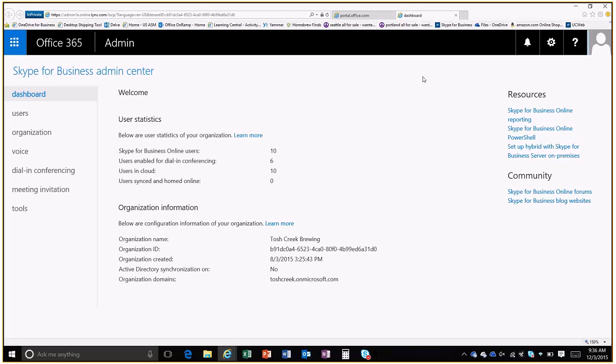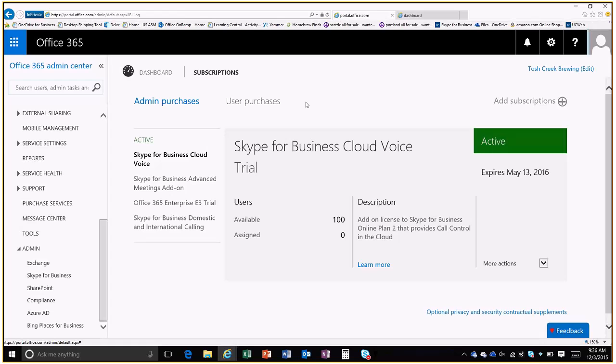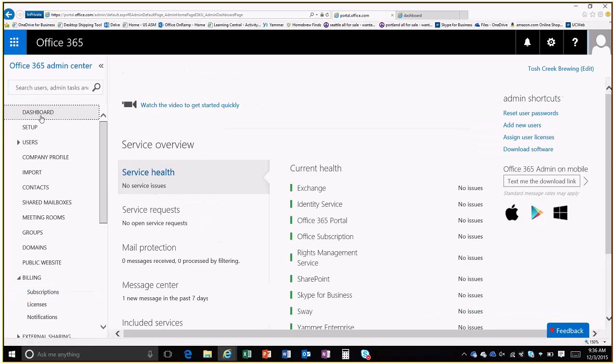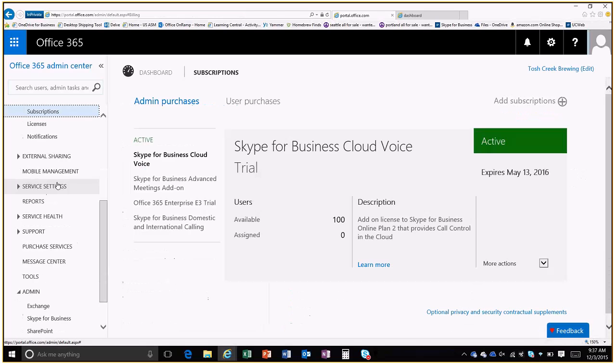There it is. Excellent. All right, so I have here a demonstration tenant for my favorite brewery, Tosh Creek Brewing Company. This is a typical Office 365 dashboard. You've all seen this before. If I scroll down here into the subscriptions area, I just want to show you kind of what some of the subscriptions look like.